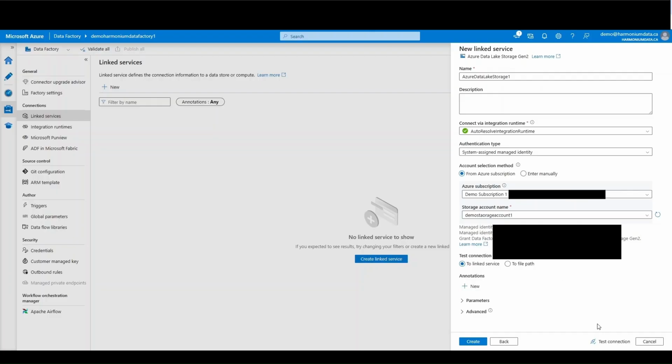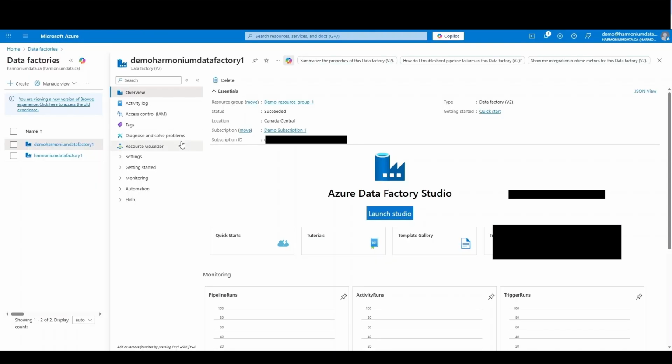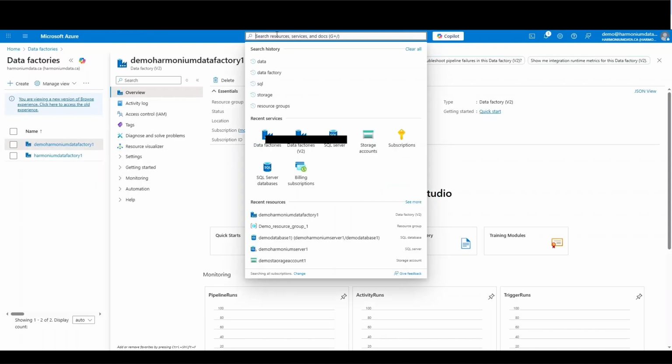Now, what we can do is we can test this connection right away, and that is going to fail. The reason that has failed is we need to give permission to Data Factory to access the storage account. So we're going to make a note of this managed identity name, and we can actually go ahead and just copy that directly from here. We're going to navigate back to our previous tab and go to our storage account.